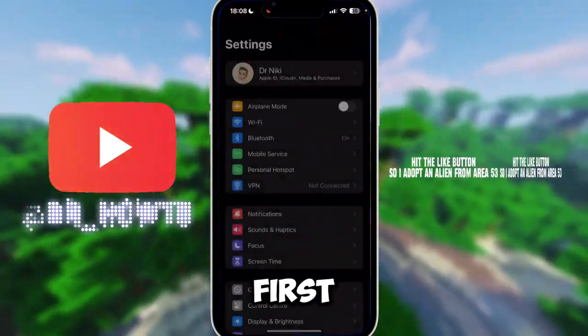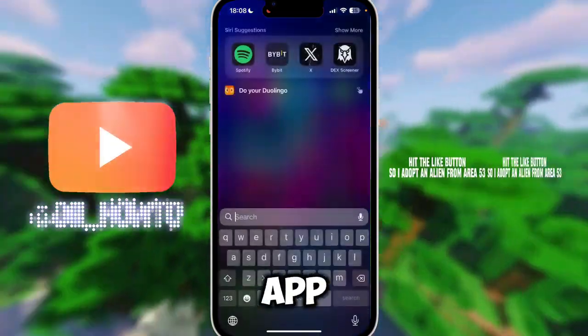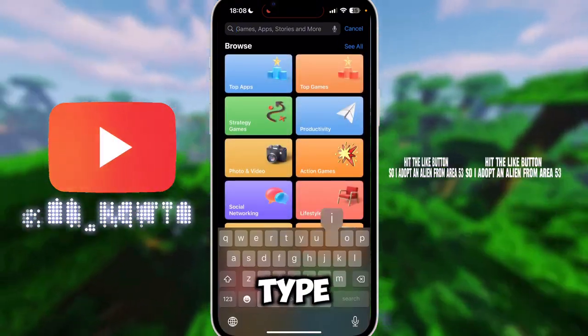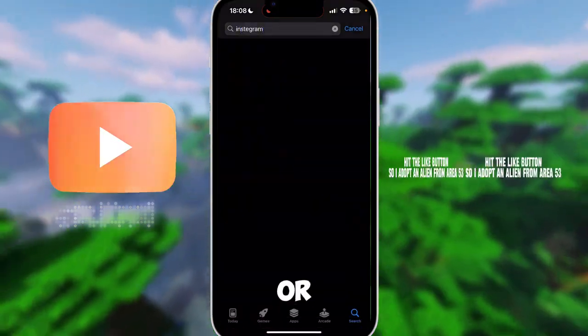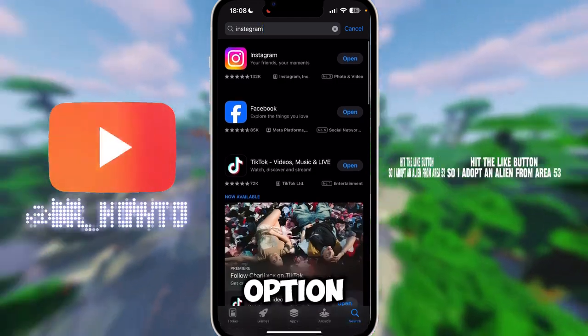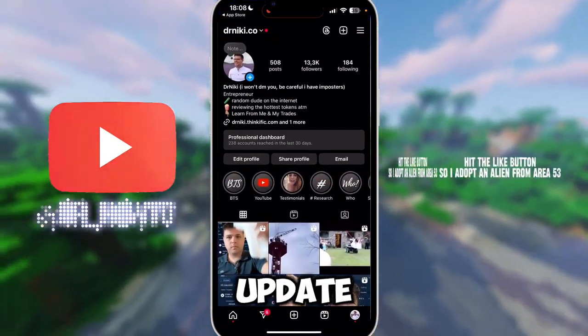So first thing you gotta do is go over to the App Store or the Google Play Store, click on search, type in Instagram, and it should have an open option. If it has an update option, just update it.